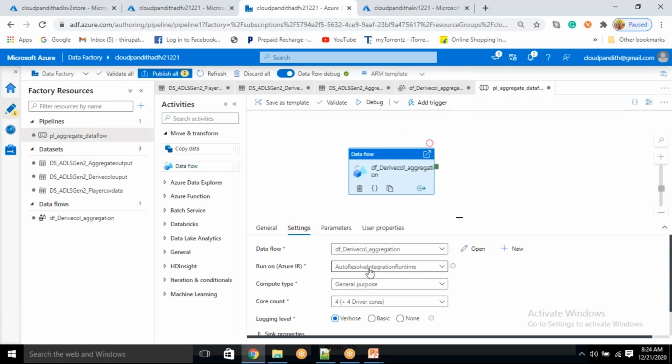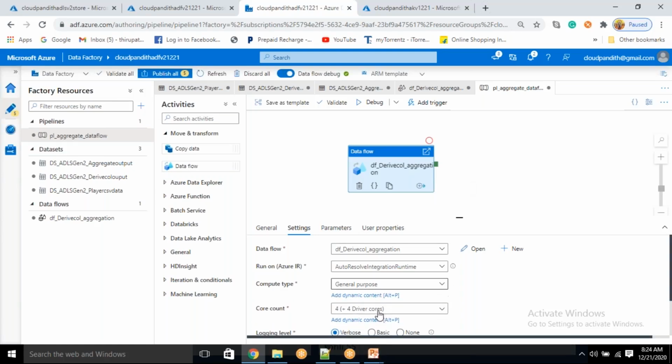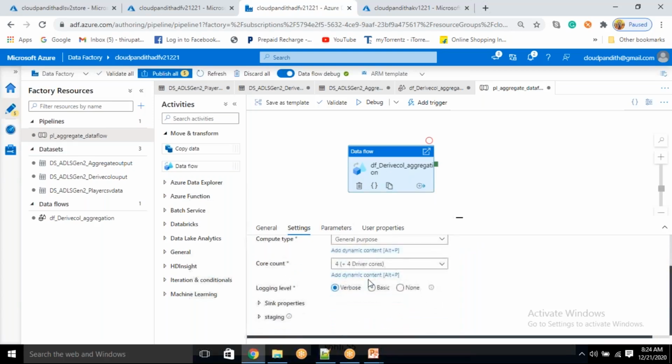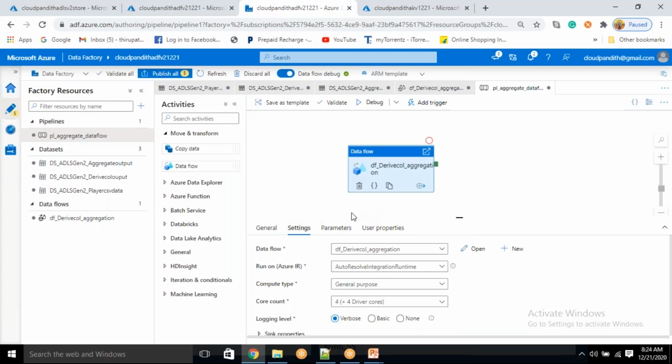Yeah, just click on this. See, the auto resolve integration runtime is already running, and this cluster is already running. By default, we talked about these things in the previous session. It is an 8-core cluster you will get, a single node basically, which has 8 cores. This particular cluster will be executed in the backend. Okay, fine. You need not do anything because we don't have any parameters to pass.